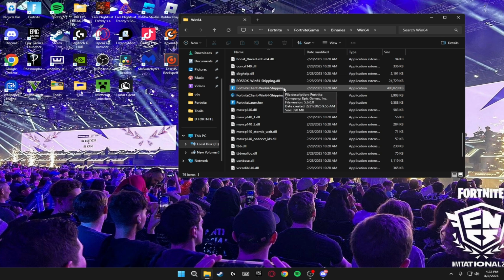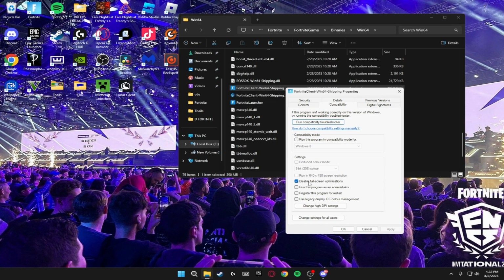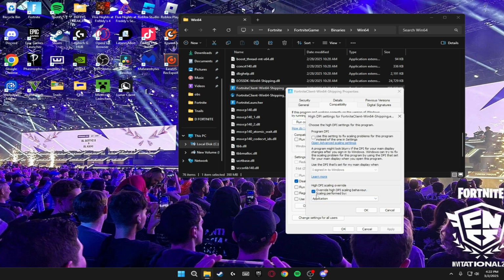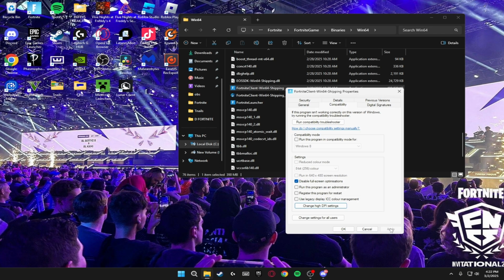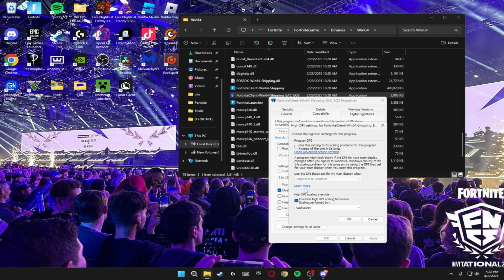What you need to do from here is right click on Fortnite client, go to Properties, Compatibility, disable full screen optimizations, make sure this has a tick in it, then click Change High DPI Scaling and make sure this box has a tick in it. And then you need to apply it, and you want to do that for all three of them. So just go on, do the same thing for each one.